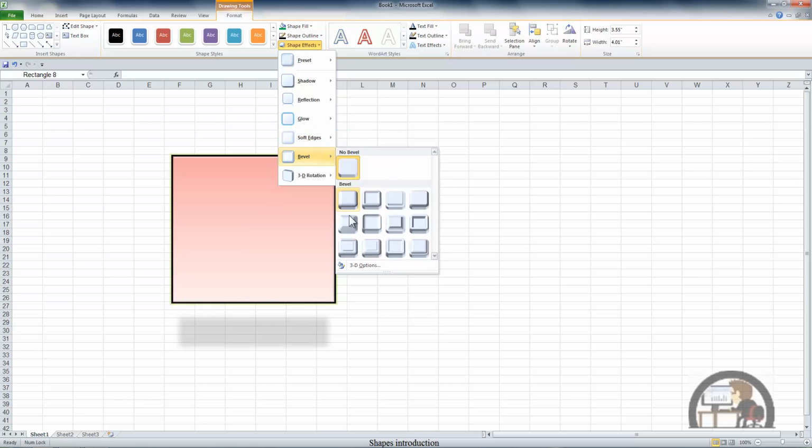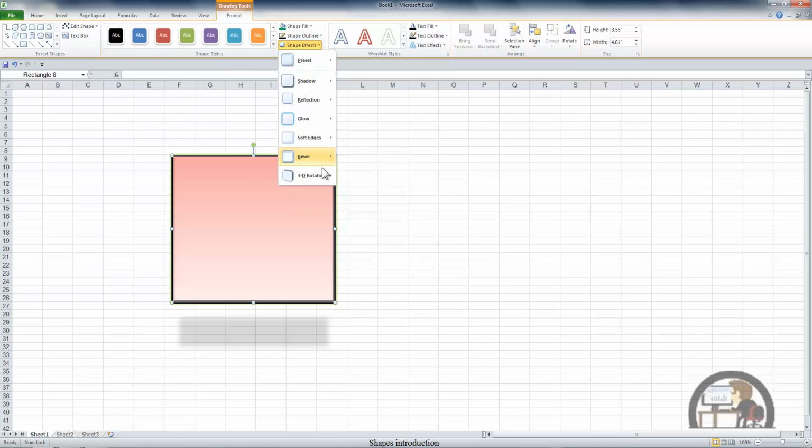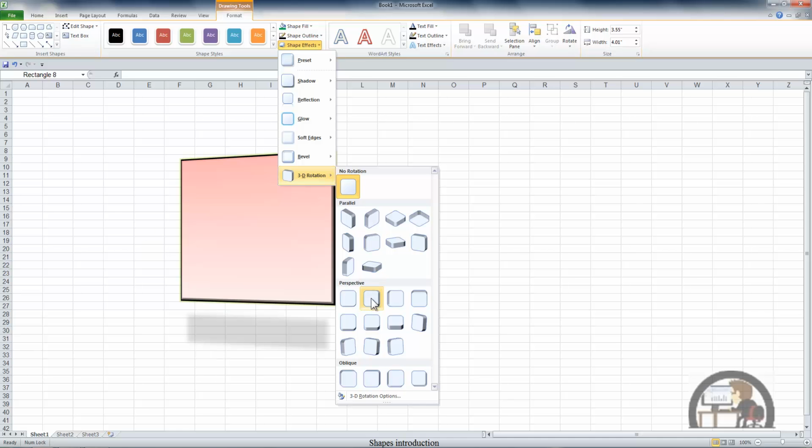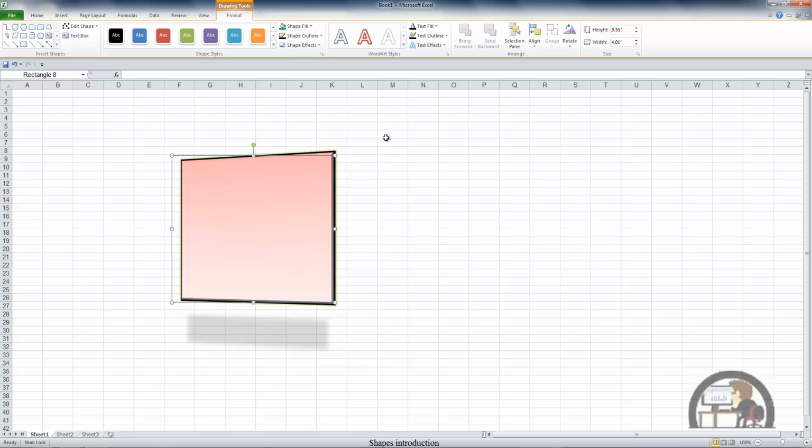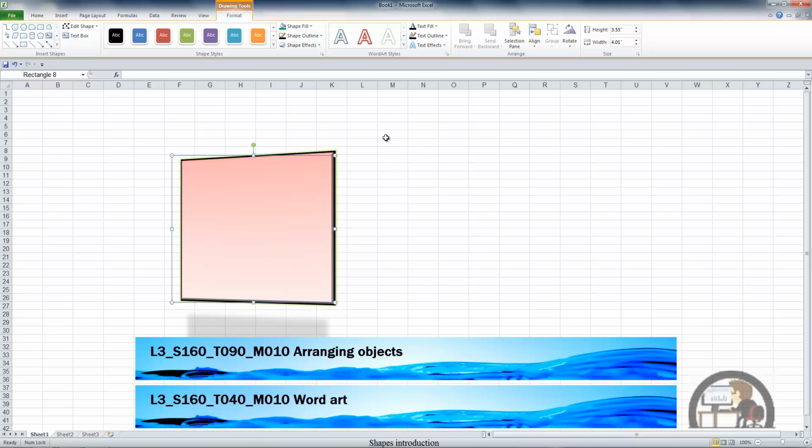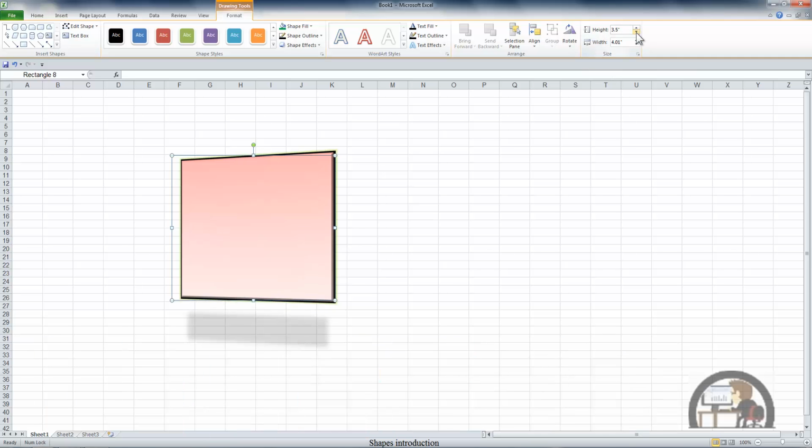We can put a bevel that gives some depth to the shape. And then the 3D rotation has all sorts of options as well. So I'll select that one. And the rest of the formatting tab has to do with word styles and the arrange group, both of which we're going to cover in other movies. And lastly, we can resize it by left-clicking these spin buttons, up or down for the height or the width.